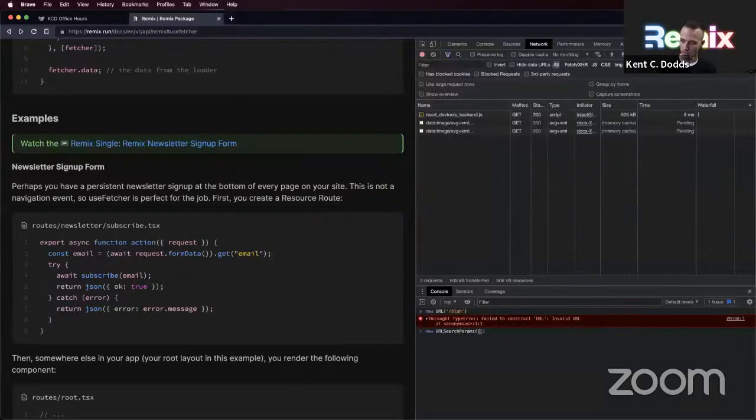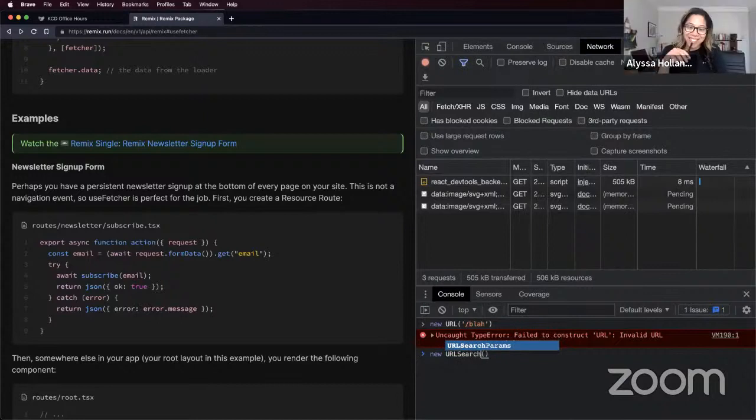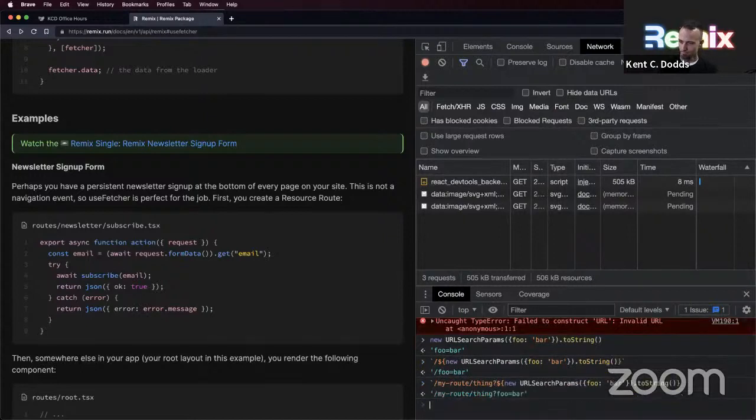And you can actually do, let me bump that up a little bit. I think you should be able to do an object in here, foo bar. And then if we go, whoa, rats, I ruined it. Search params, foo bar, toString. Yeah. So you just put them in there. You get your toString, and then you can just do my route thing. There you go. Okay.